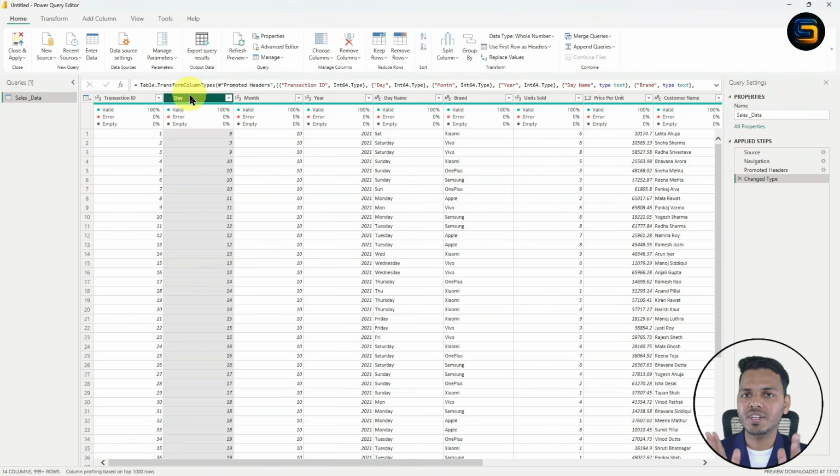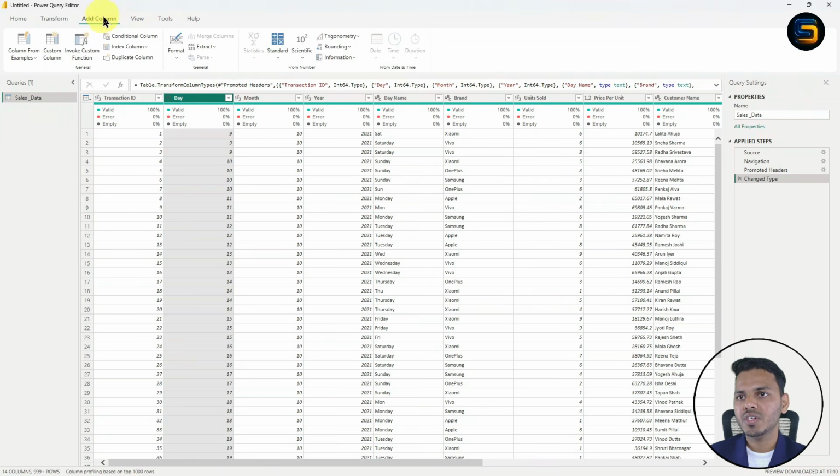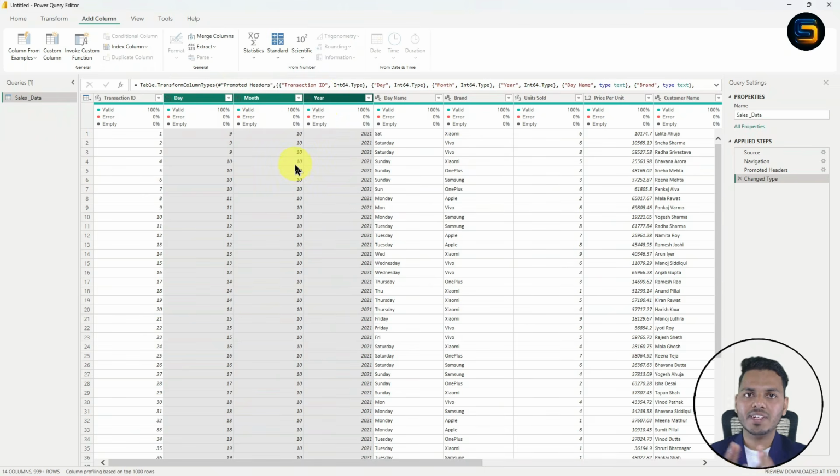To merge all three columns, first of all you need to go to the Add Column tab. Now you need to select the columns which you want to merge. Basically I want to merge the day column, month column and year column, so just press Ctrl and select the columns. Now you can see I have selected all three columns. What Add Column will do is add a new column inside the Power Query editor.